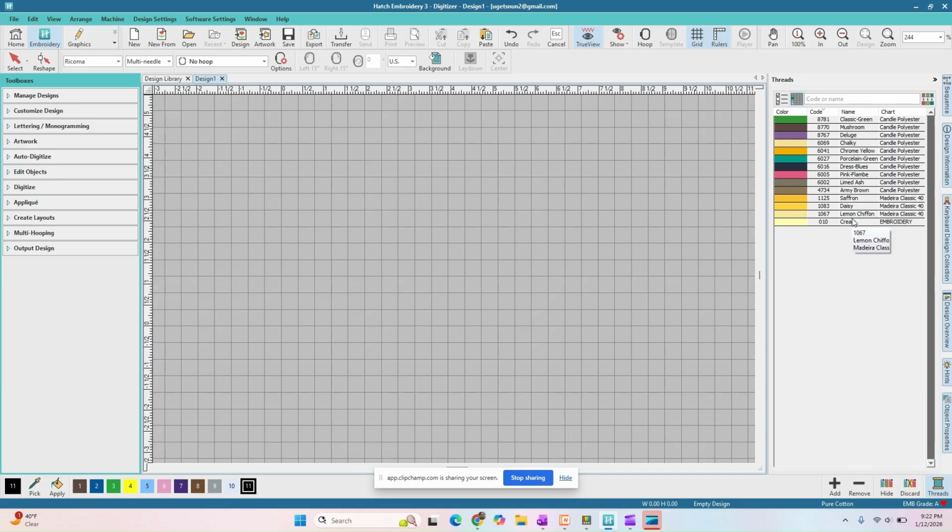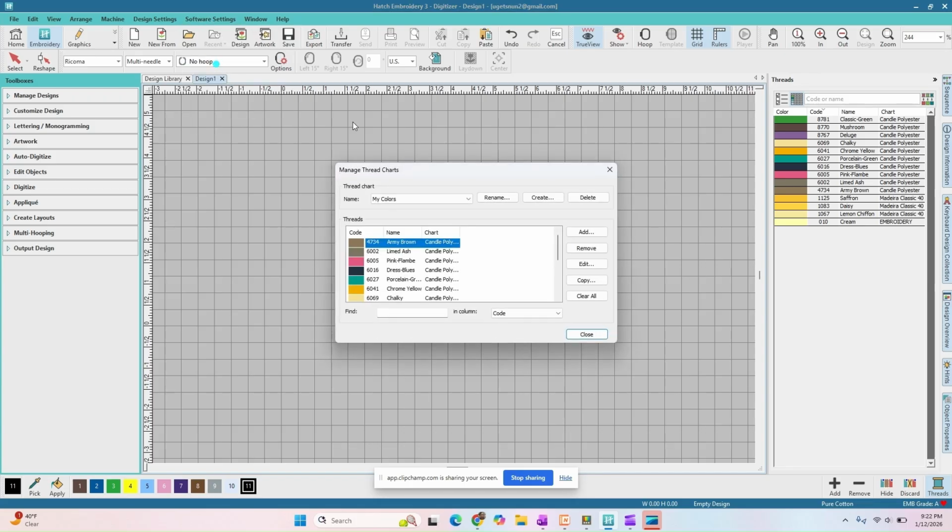So since we have this one displayed, like I mentioned, this is just the test chart that I was creating for the purpose of this tutorial. I'm going to go through and just delete this color chart because I don't really need it. And the name of this chart is My Colors. And I'm just going to go over here and click delete. Do you wish to delete this thread chart? Yes, I absolutely do.